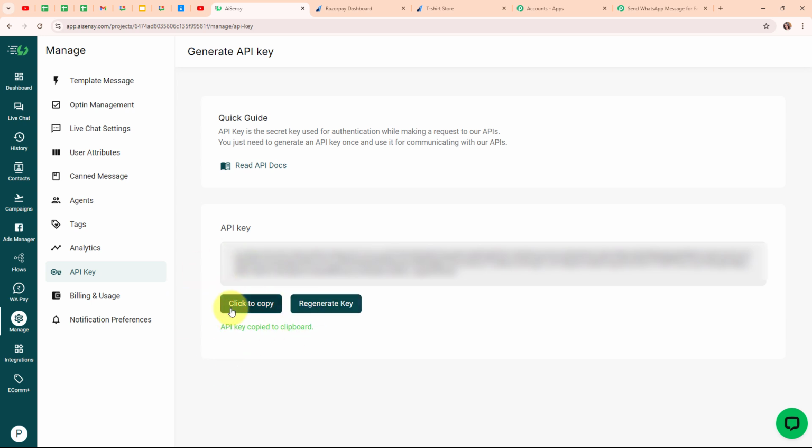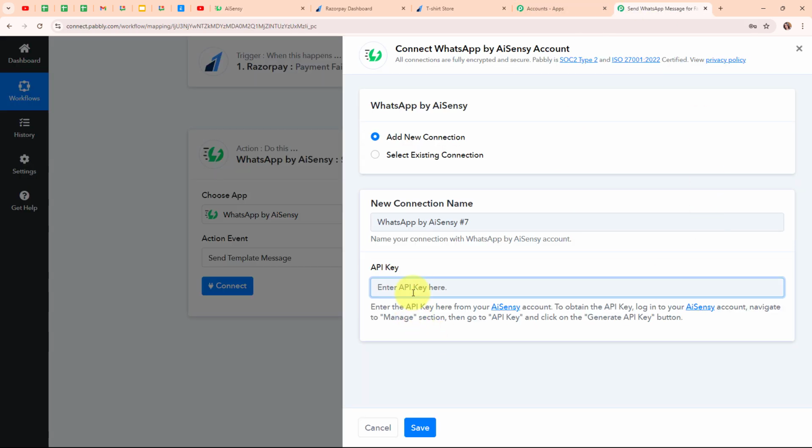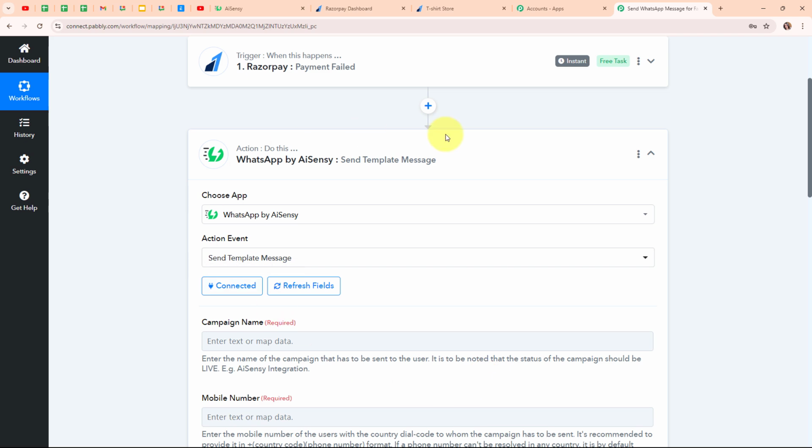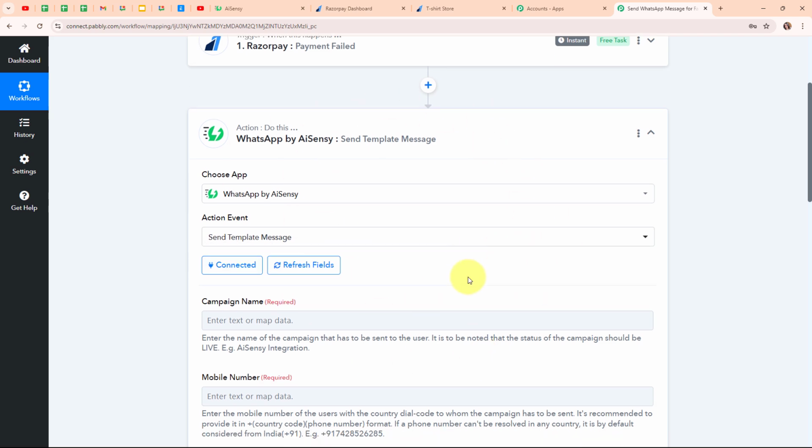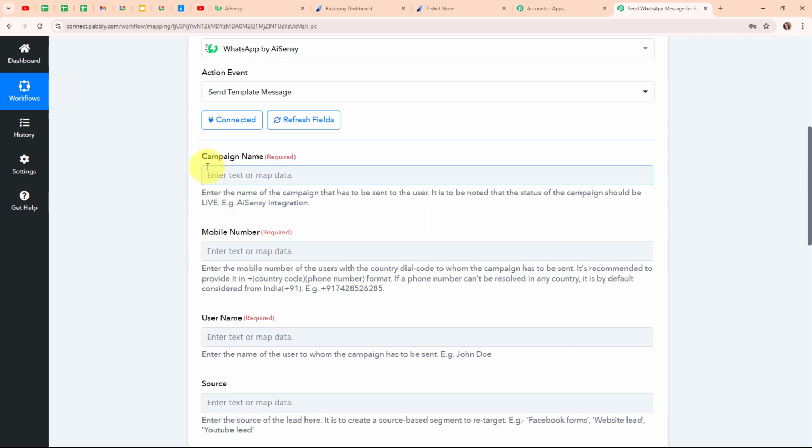And now, after copying this API key, moving back to my Pabbly workflow, I'm going to enter the API key. After entering it, I'm going to click on save. And here you can see we are now successfully connected. Moving forward, it is asking me to enter the campaign name. In this campaign name field, I need to enter the campaign name which I have created for my template.